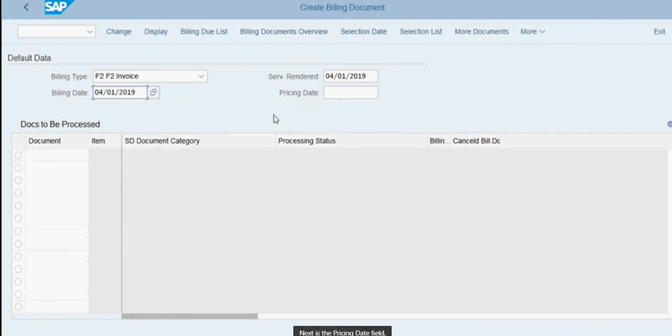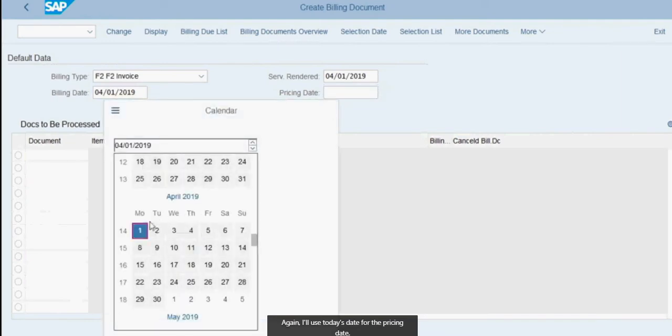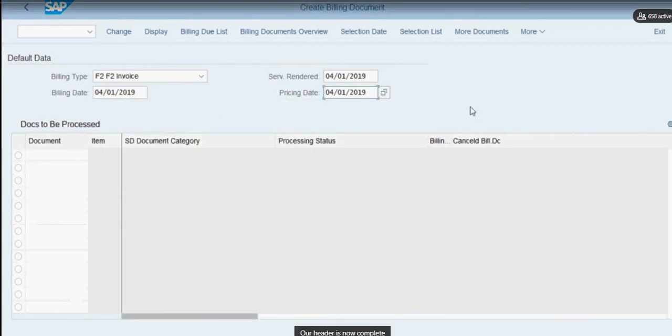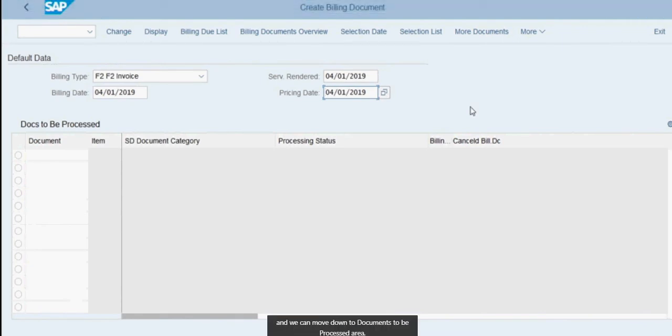Next is the pricing date field. The pricing date is used when different currencies are being used and a date needs to be entered to determine the exchange rate. Again, I'll use today's date for the pricing date. Our header is now complete, and we can move down to the documents to be processed area.